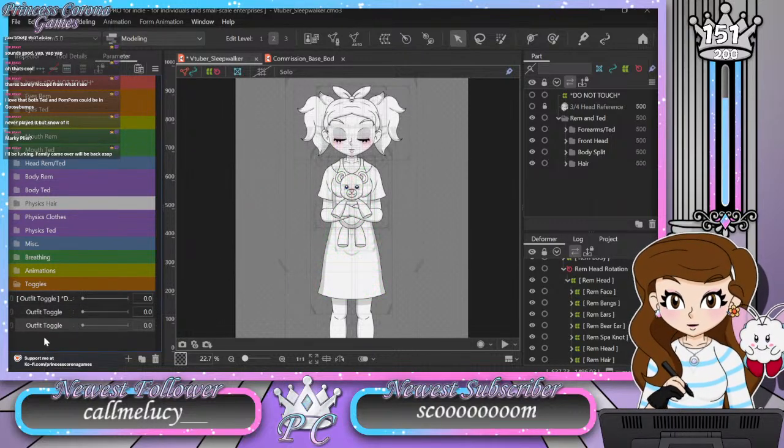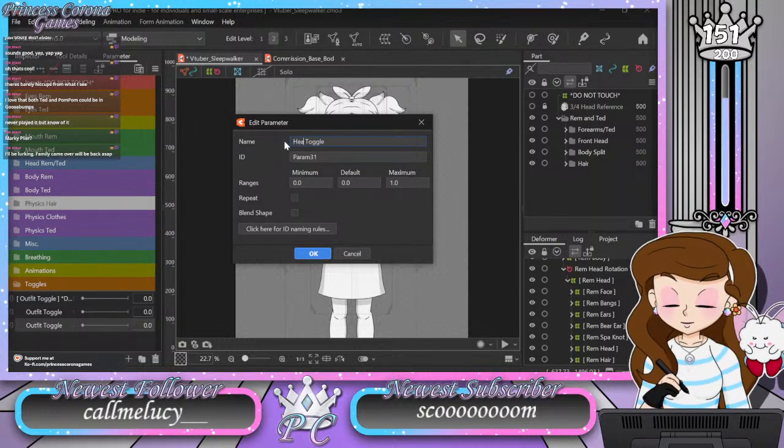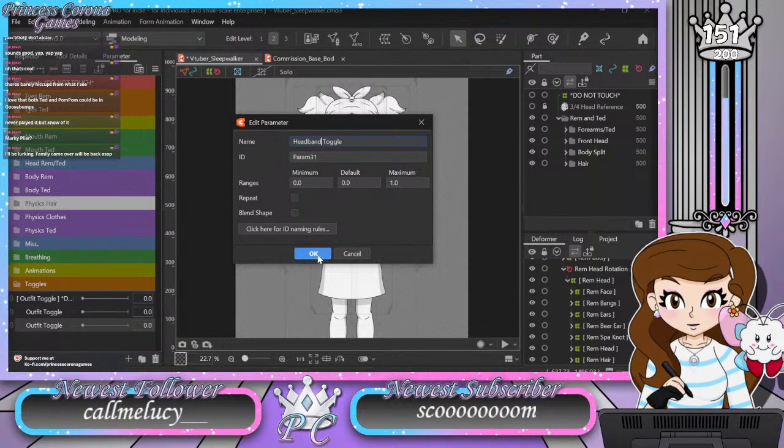Okay, parameter. Edit parameter. Headband toggle.